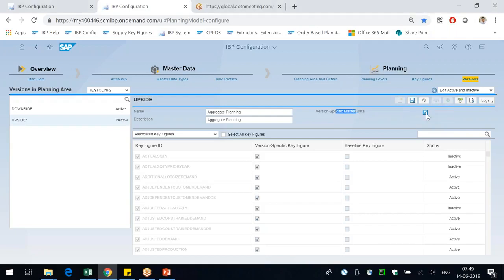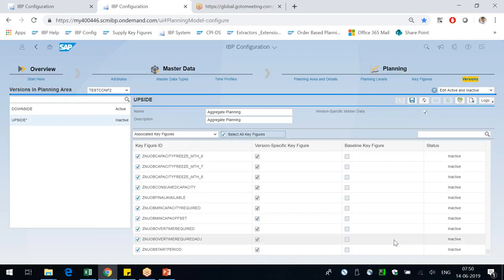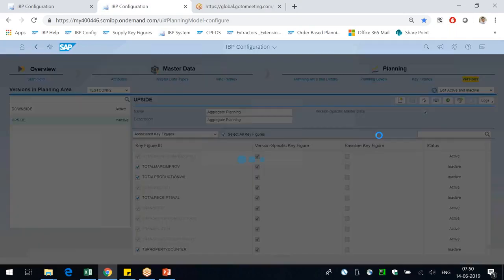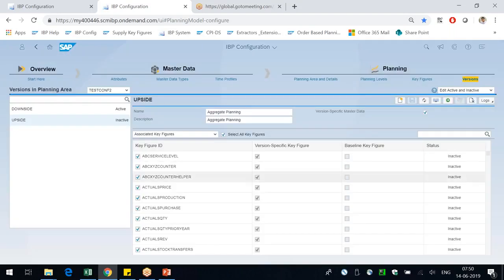So for version specific master data, I toggle this on, and I can select all key figures. Seems somewhat inactive. Anyway, select it all. Or I can be choosy and select just the ones that I want. I'm saving it. So that's it.